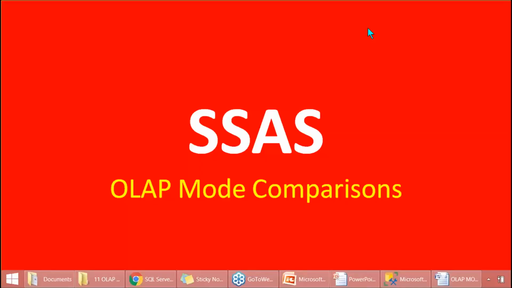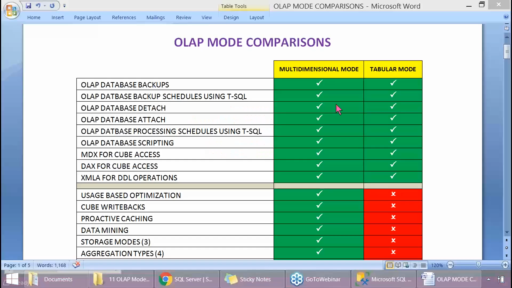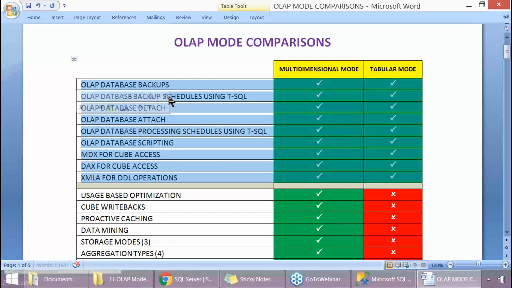Let's understand the OLAP mode comparisons. We have multidimensional and tabular. Let's understand the OLAP mode comparisons on the screen. Multidimensional and tabular, there are a few common operations. Let's do those common operations carefully first.